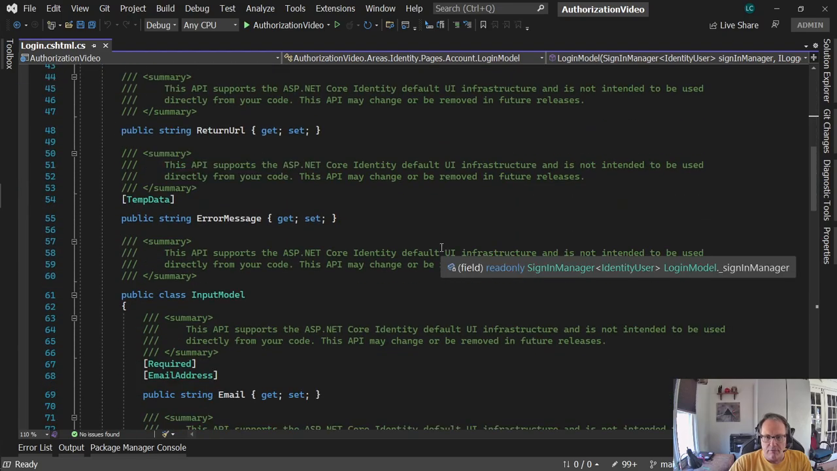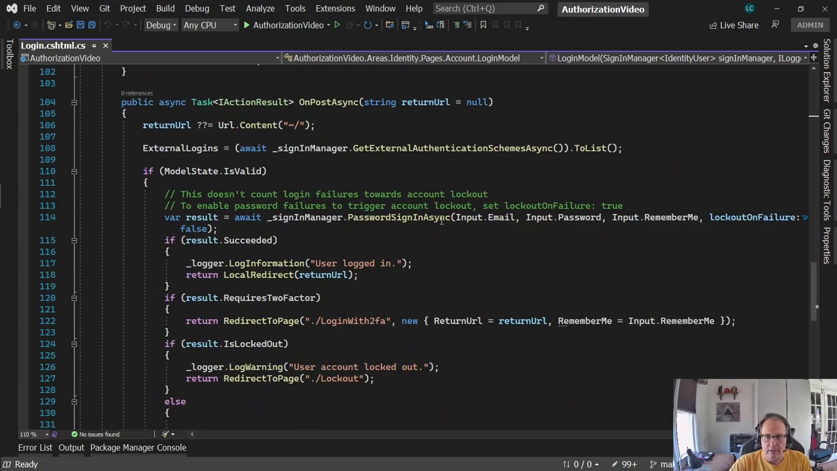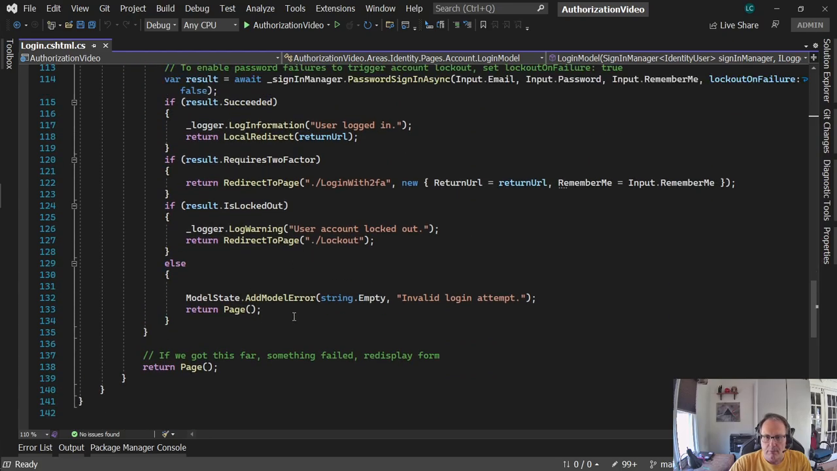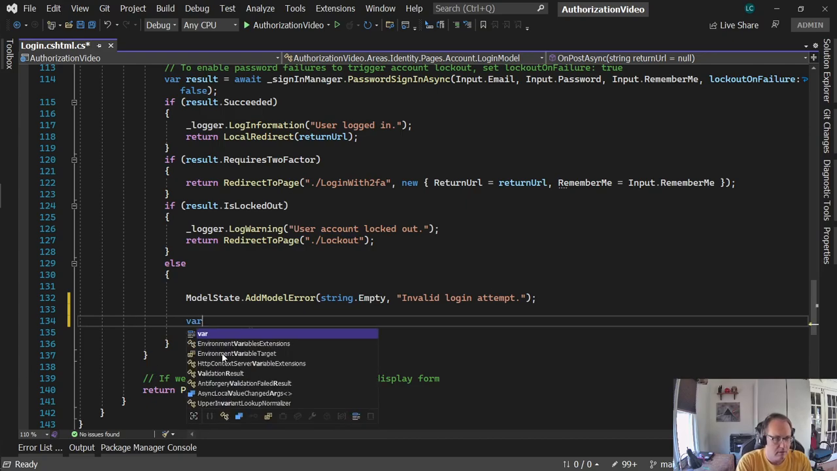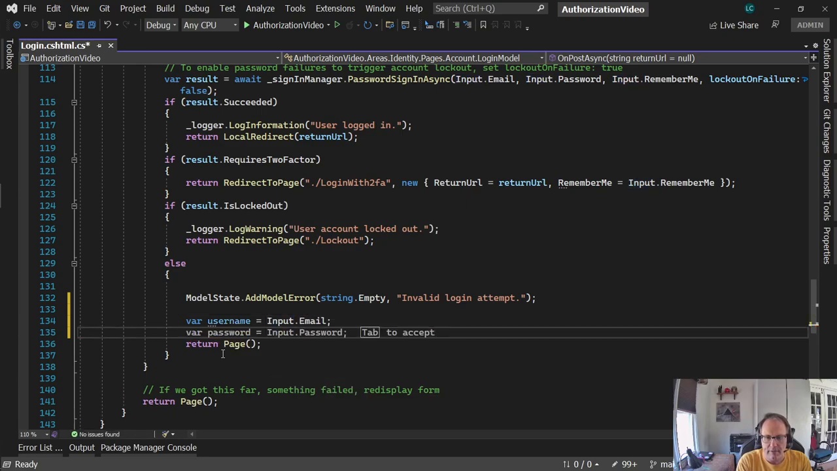Okay, down through here are all the various gets and sets. I want to worry about login, and that's down here further in on the post async. We can see which ones are which. This is invalid login. This is lockout. This is successful login. So I want to do a failed login. Now I want to figure out who's trying to log in. So I'm going to take the email off of the username, and then I'm going to use logger.